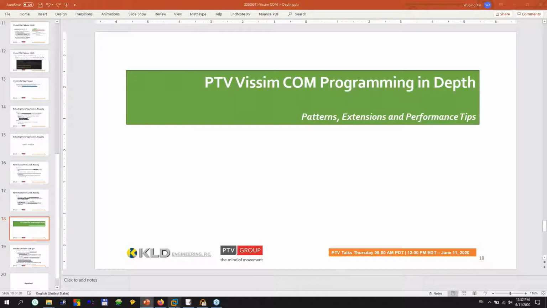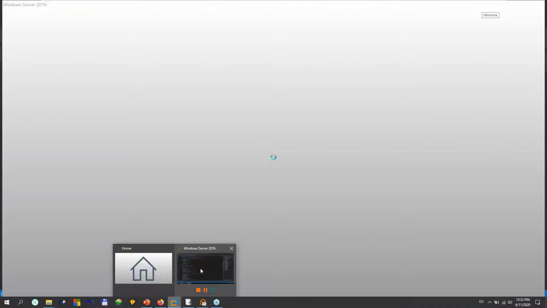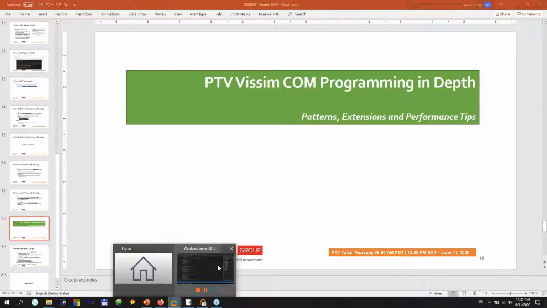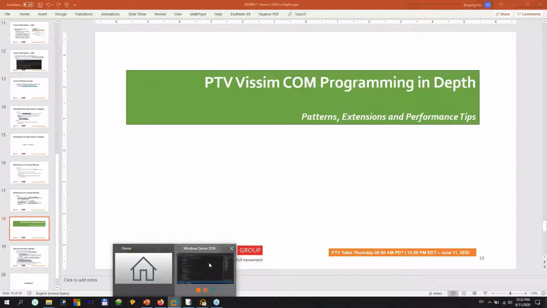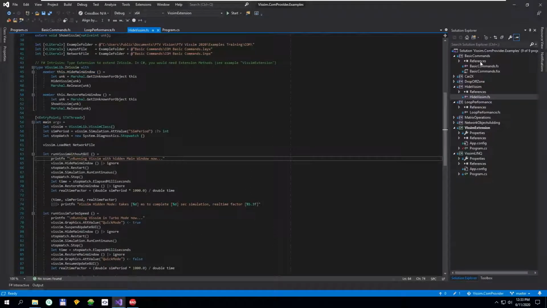Okay, now because the time is very limited, we only have 40 minutes or so, here's the list of examples to show the application of Vissim.